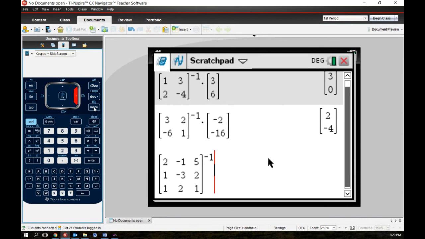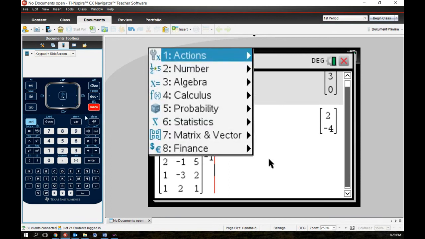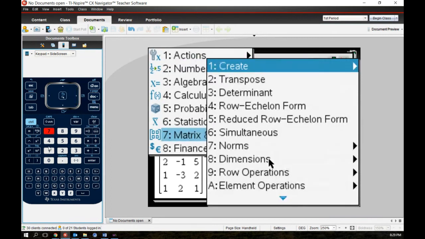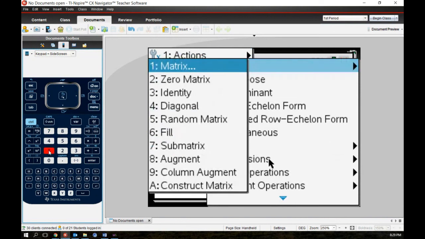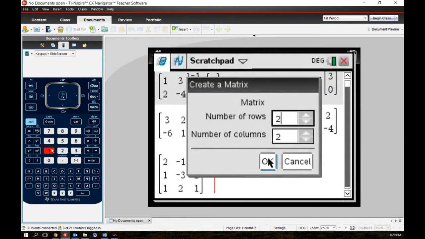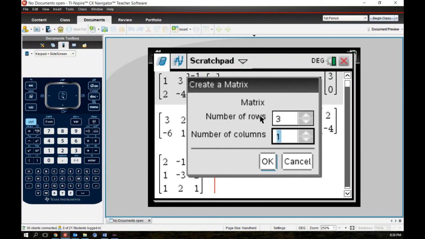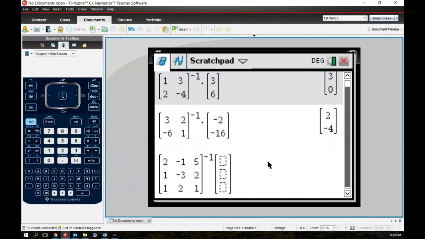Okay, go to Menu, because we need another matrix. So 7, 1, 1. But this time, how many rows do we need? 3. What about columns? In our small matrix, how many columns are there? There's only 1. 3 rows, 1 column. It's long and narrow. Hit OK.